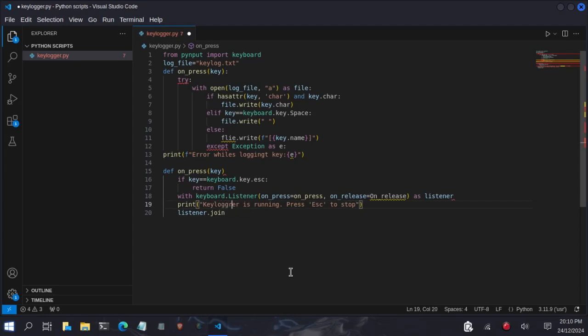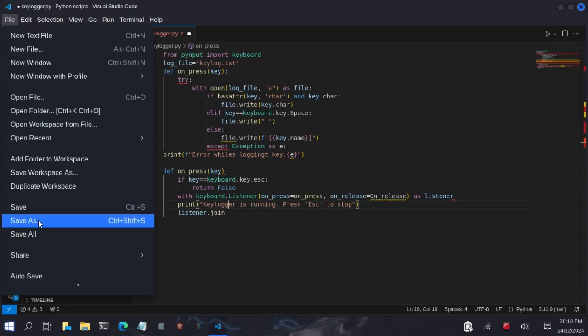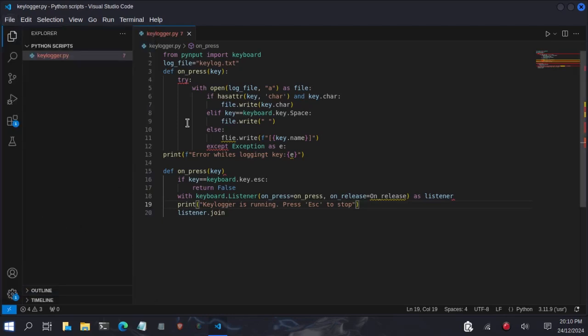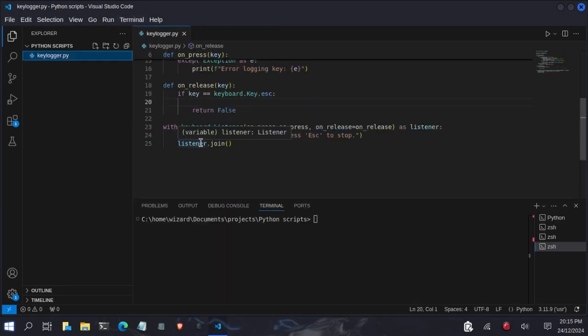Okay, I made a mistake here. Now I will save this by going to File, or Ctrl+S, to save it. Then I'll run this command. After running it, I will try inputting some keys to test whether it works. So let me go to my terminal and open a new terminal. Now let's run our keylogger and see. I'll type python3, then the name, keylogger.py.